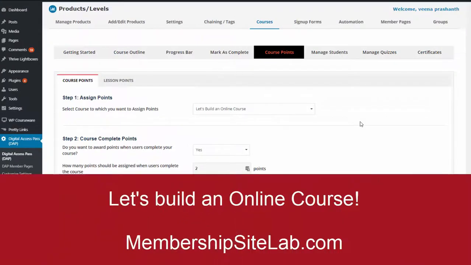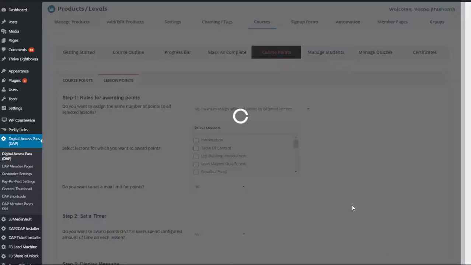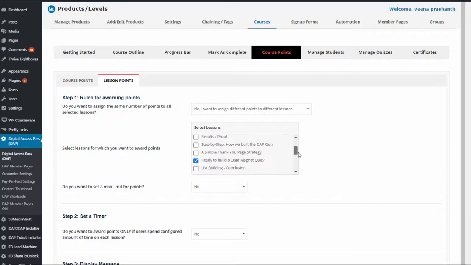In fact, this course, Let's Build an Online Course, is a gamified course. What I have done is, under the Course Points tab in dApp, under Courses, I have configured it to give points to users when they complete the entire course. Users get 2 points when they complete the course. And also, you can see here under the Lesson Points tab, I'm also giving users points for completing some of the lessons in my course.